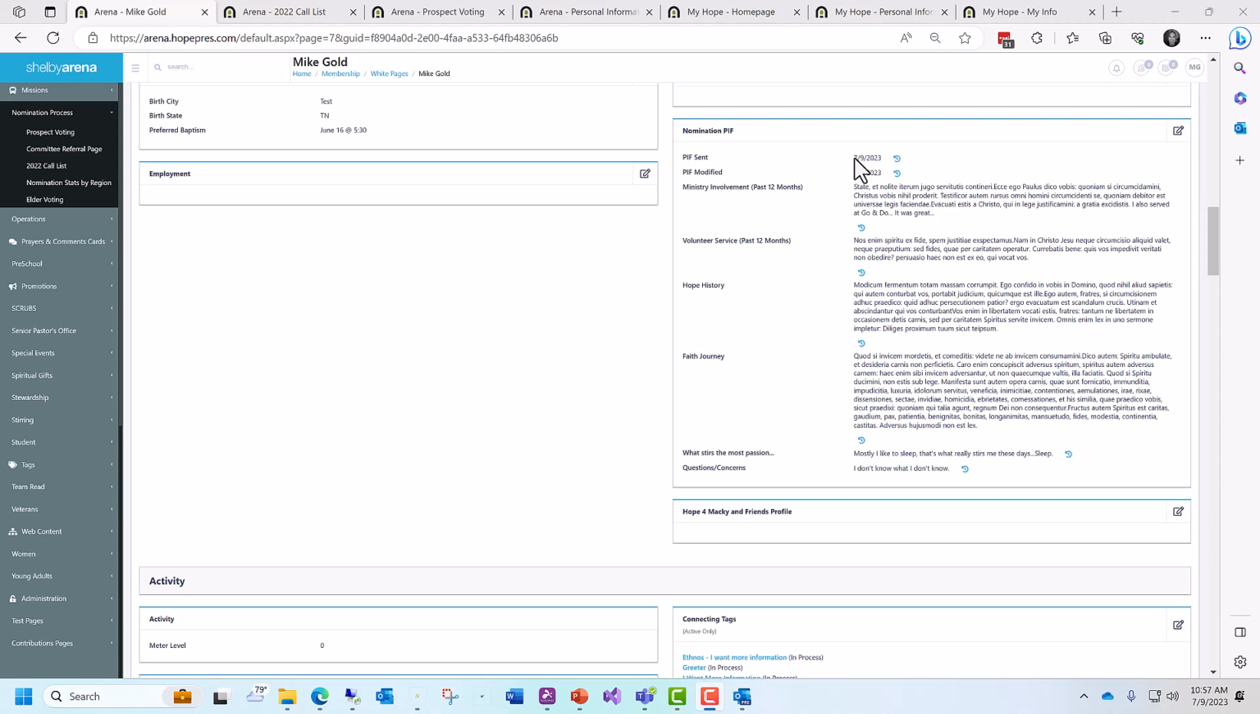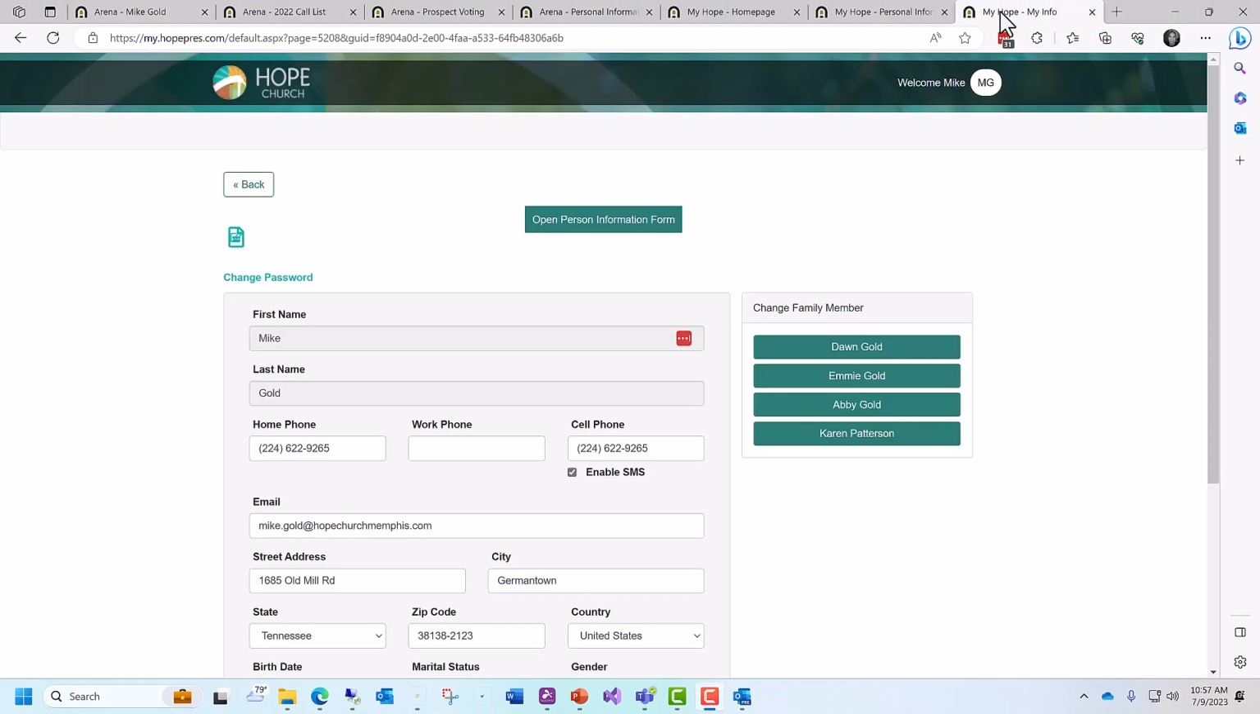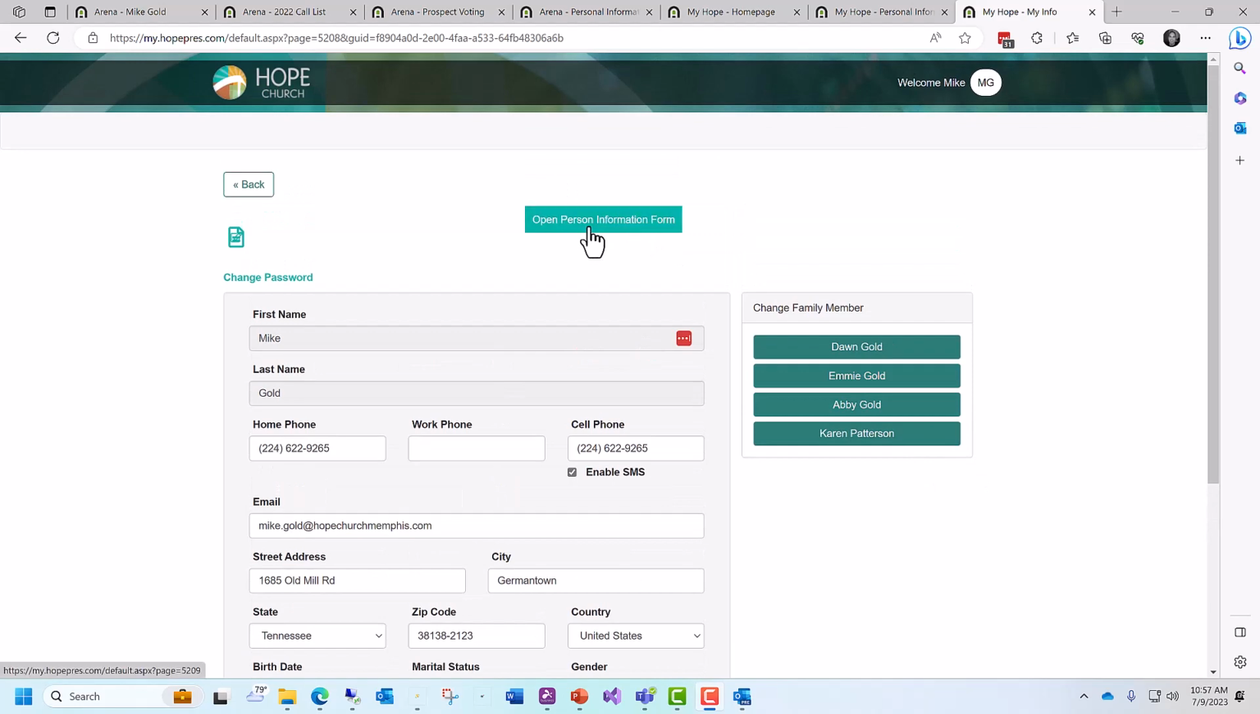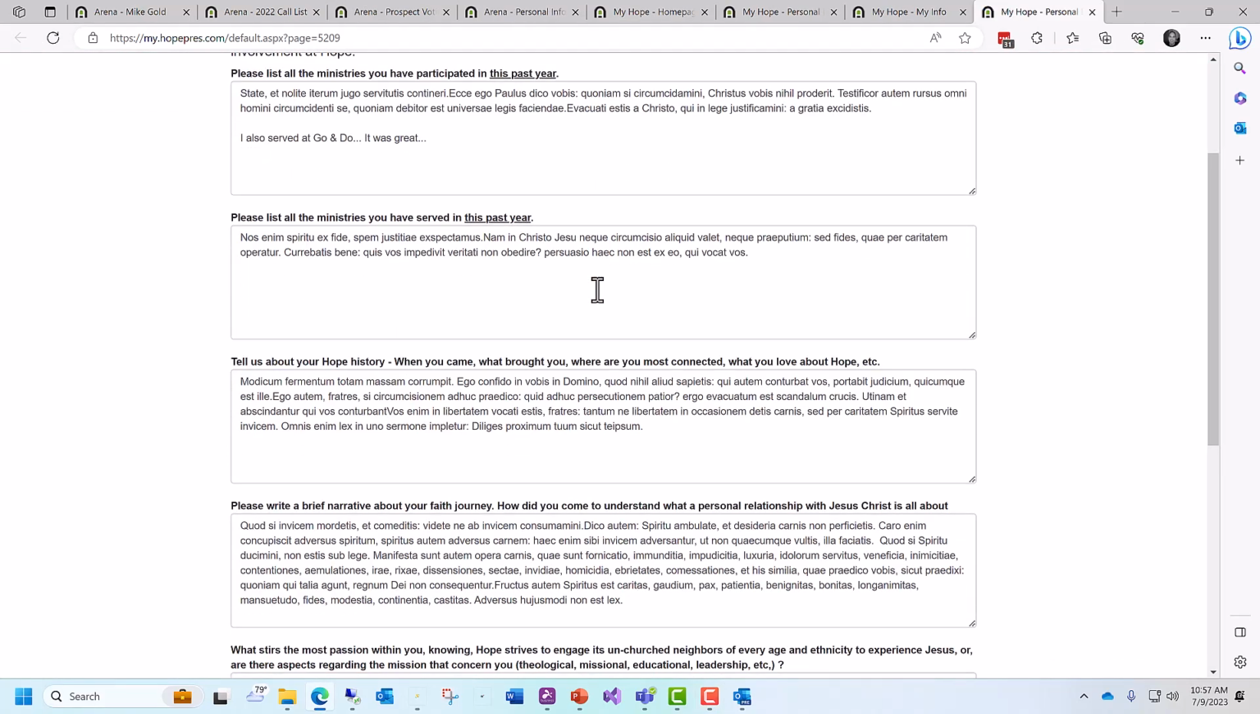So anybody who was sent a PIF has this date in here, and when they have a PIF sent date, that makes this button appear, Open Personal Information Form. So regular everyday people don't see this. Only nominees see that when they've been sent a personal information form. So I logged into my profile here. I see my information for myself and my family, and I see this button right at the very top that says Open Personal Information Form. And this is one way they can come back in here and edit the form.